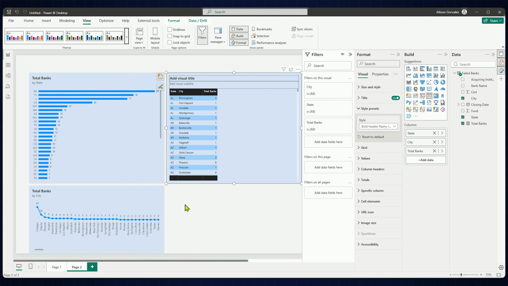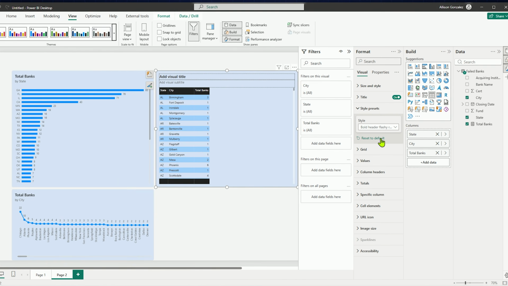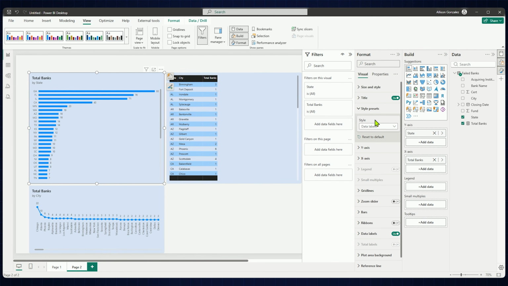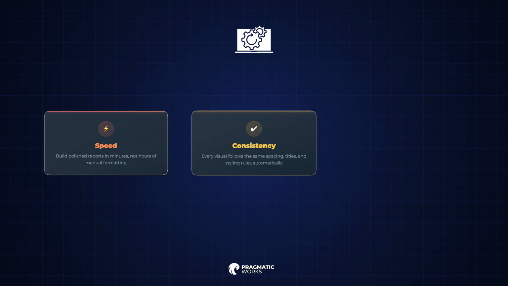Now, there is also an update with how, if you have manually formatted visuals and those settings override the themes, you now have the ability in your formatting to reset to default. And so in your styling, you can change any of those sections to the default of what it was previous to any of the selections you've made beforehand. So overall, this update is really about one thing: speed and consistency in design.